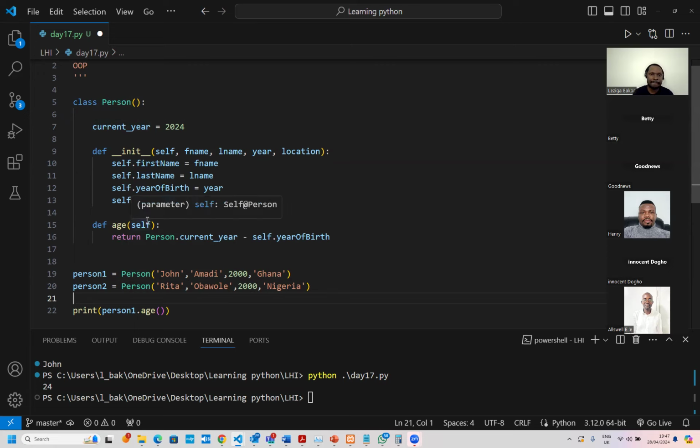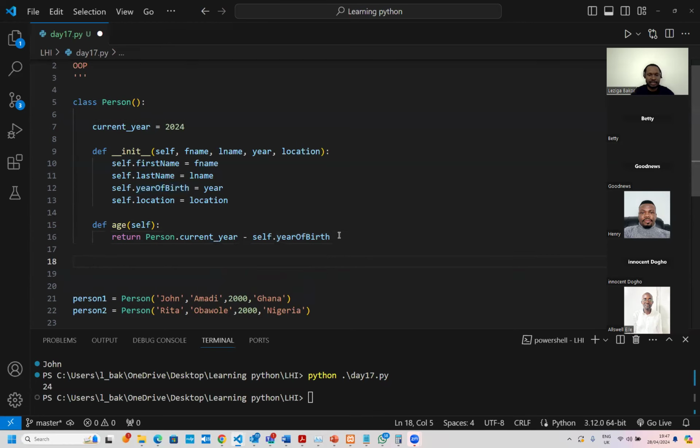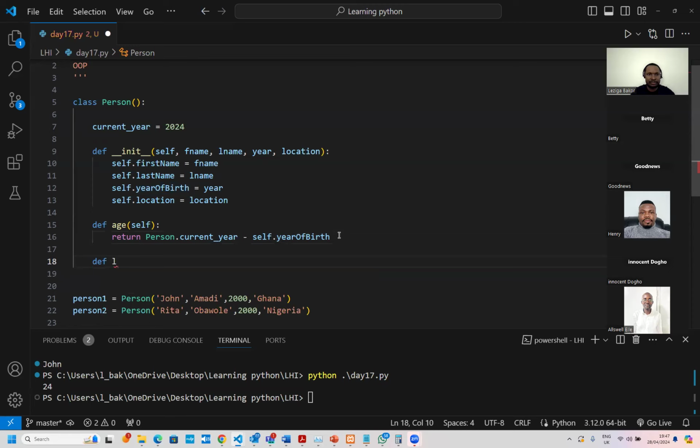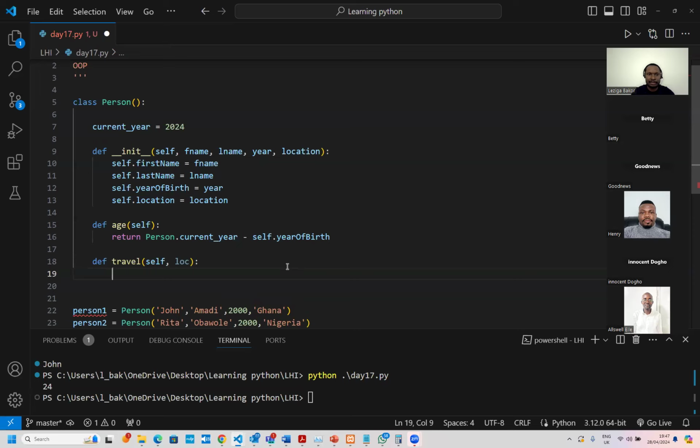Now we could define another method, maybe let me say travel. In case the person travels, it will just take where you traveled to, and update.